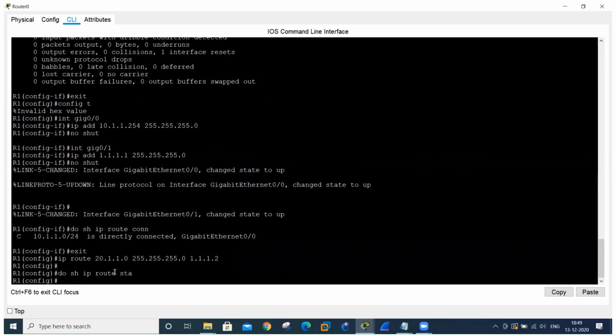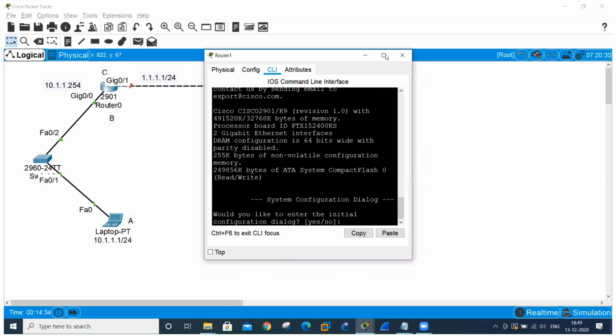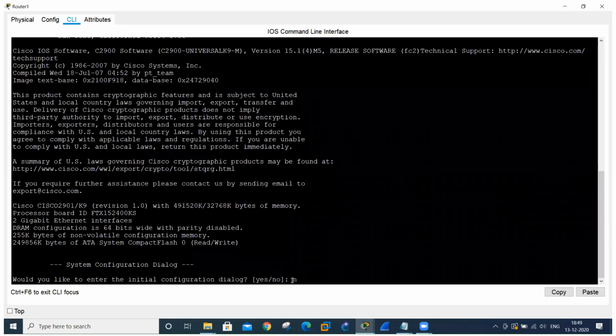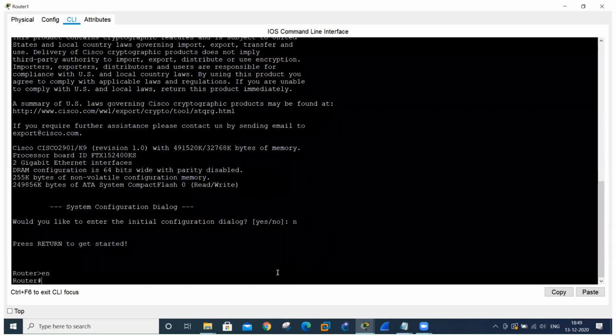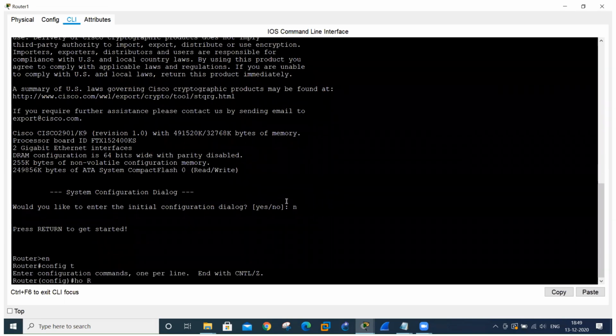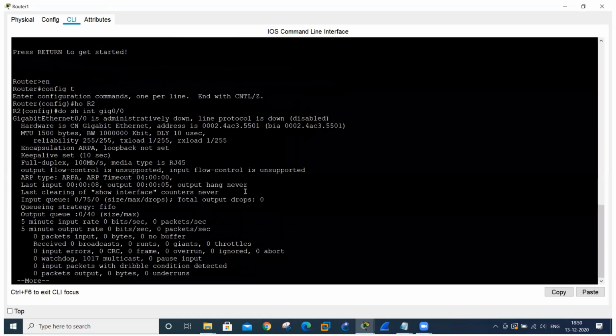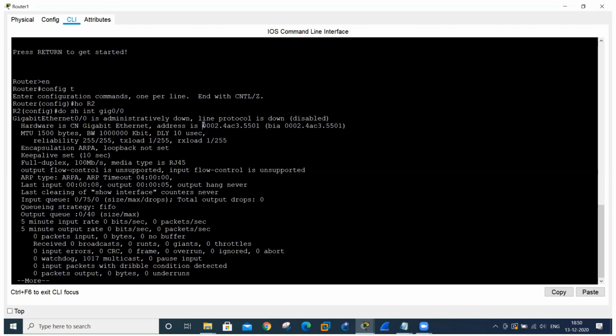It is not showing up now because router 2 is not turned up yet. So let me go to router 2 and we will change the MAC address there as well. So enable. Okay. Now for the MAC address, we will do show interface gig 0/0. Press enter and you will see the MAC right here.